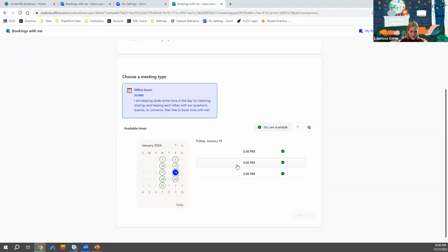So test it out. That's our advice. See if it works for you. It could cut down on the number of emails we're sending. If there's some expertise you're providing that you want people to be able to book with you, I'm going to test it out myself and see how it goes. Could be interesting. So let us know if you have questions as always.